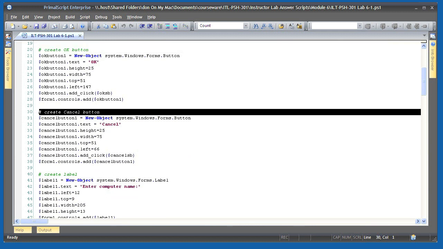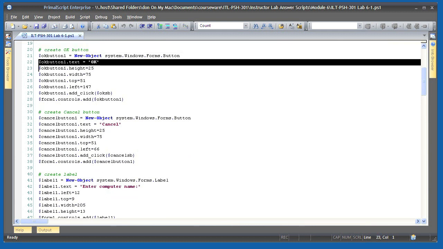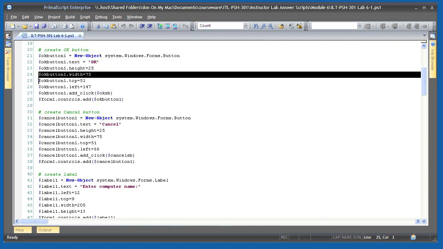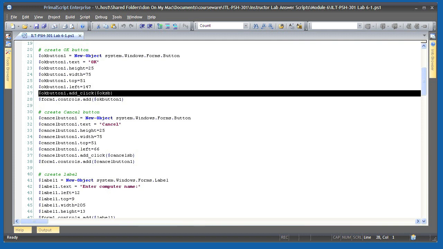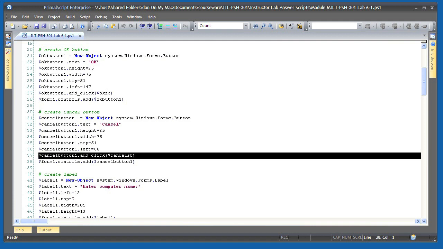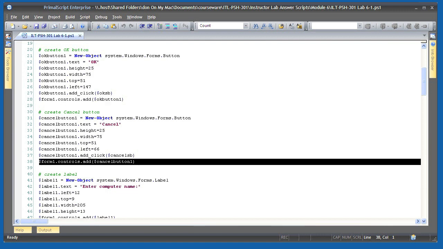You'll see me check it later in the script. Next up, I create the OK button and the Cancel button. Both get text for the button face, and they get a height, width, top, and left to give them a size and position on the form. Here's where I add my OK button's script block to the button's click event, and here's where the Cancel button gets its script block. Finally, I add the OK button to the form and add the Cancel button to the form.